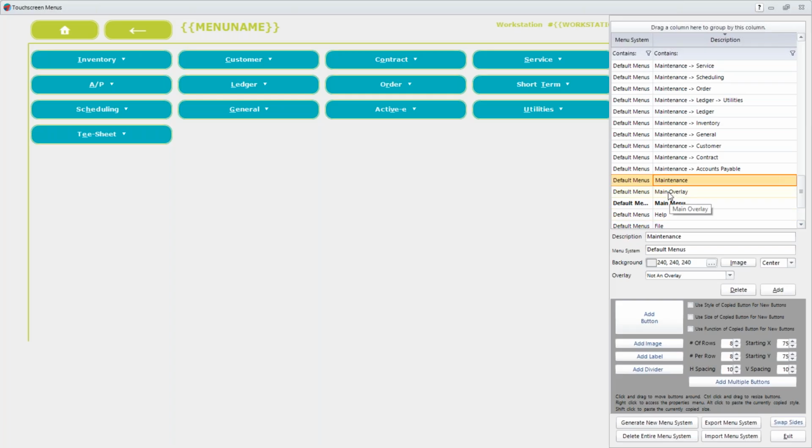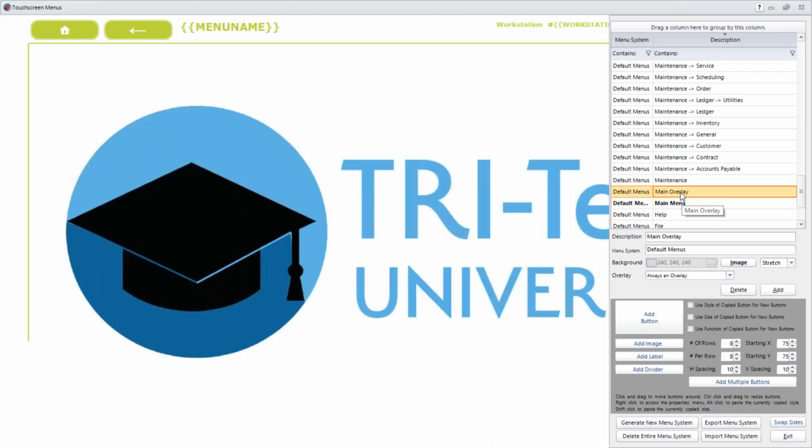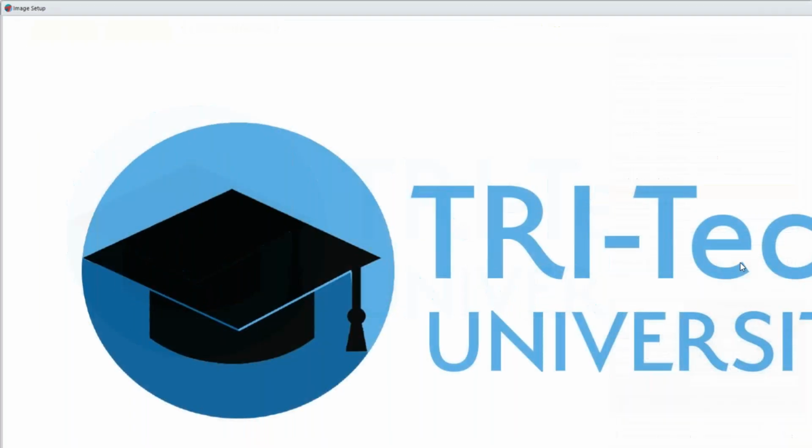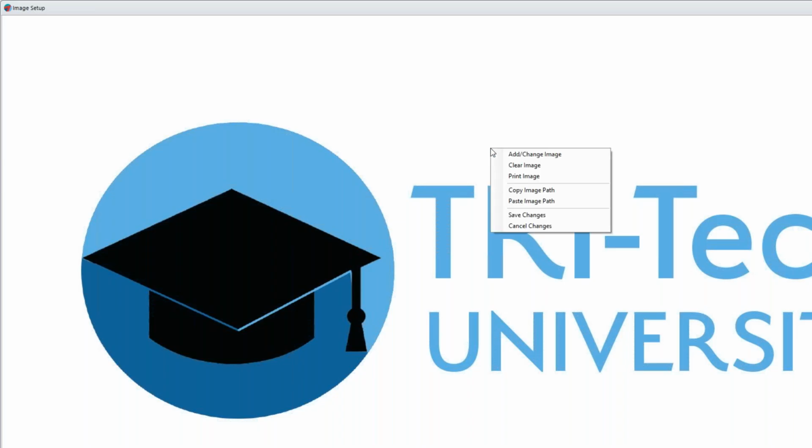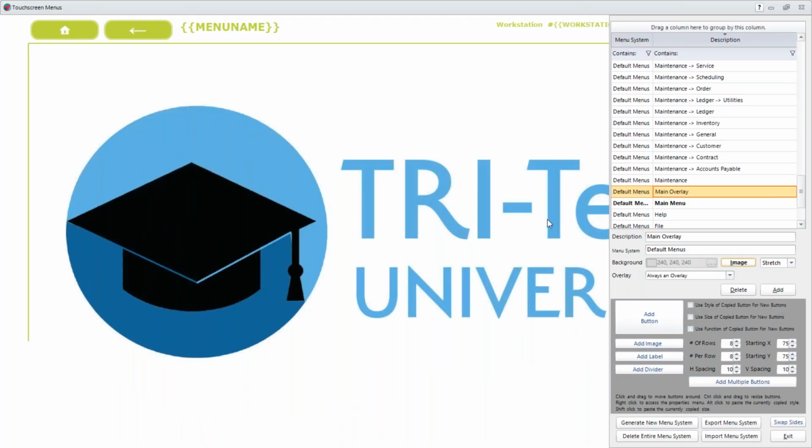But if you want to have, let's say, your store logo on every screen, regardless of what menu you're on, you'll want to go to the main overlay and then click into that image option. It will pop up whatever current image is in the background of your menu. You can then right click on that and you can change the image to the image of your choice. You also have options of just clearing out entirely, taking a look at where that image path is, ultimately either saving your changes or canceling and reverting back to where you started. So that is one thing you'll want to be, again, cognizant of.